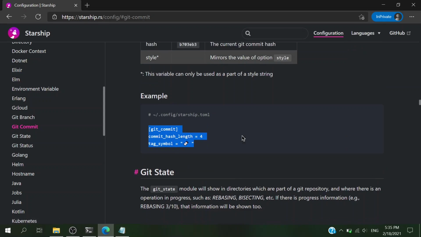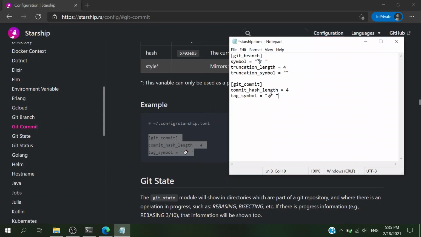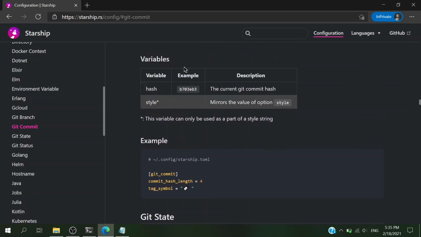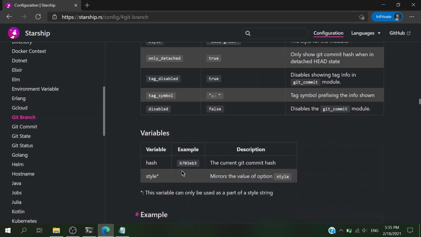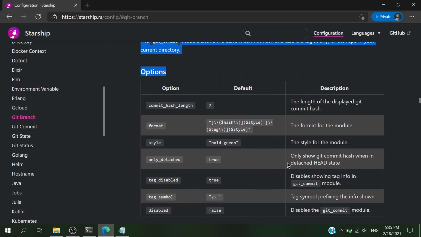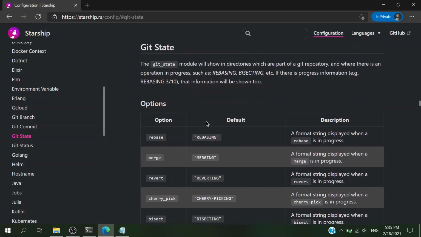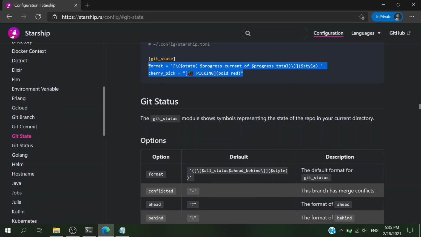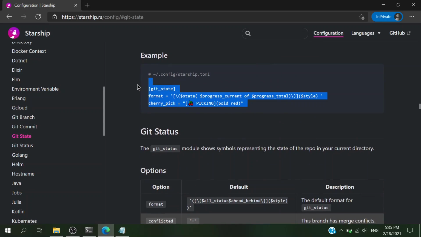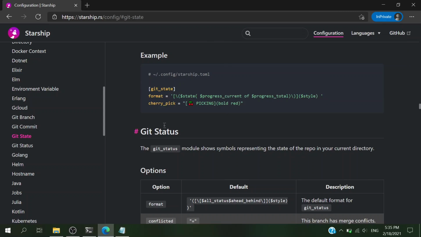So now the next thing they show is git commit, and here you can just copy this, and you can paste this here, and you can save it. I have actually read through it, that's why I'm just copy pasting the examples here. But if you want to find more about it, you can just read all of this. I have already read it. And then the next thing is git state, and here also you can just copy this, and I'm going to go down, and I'm going to save it.